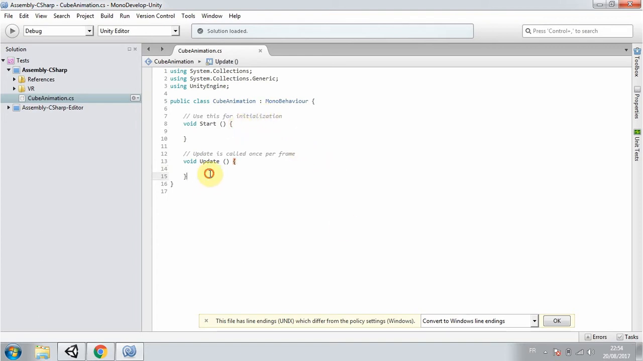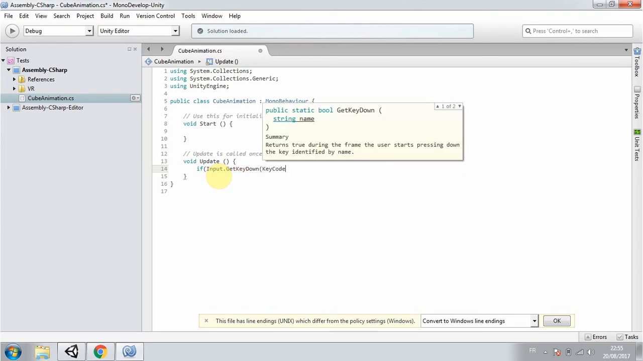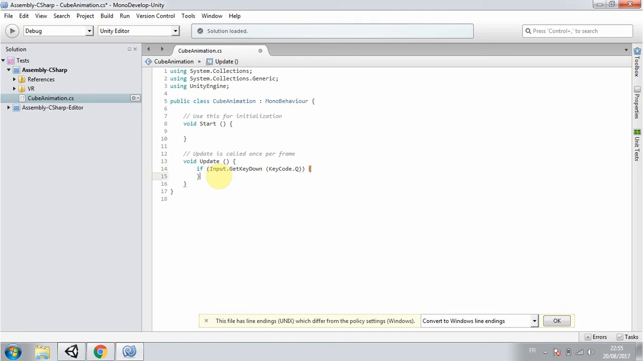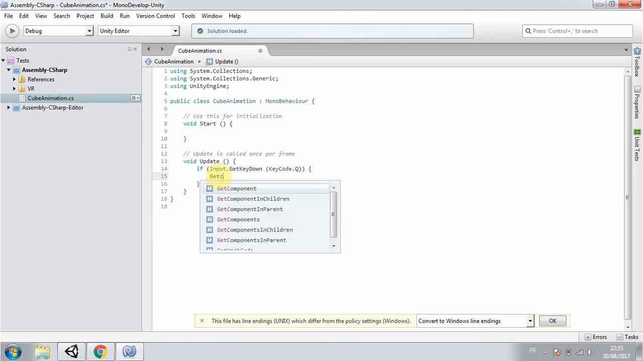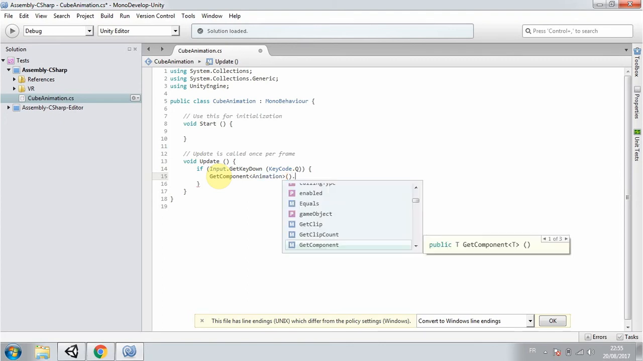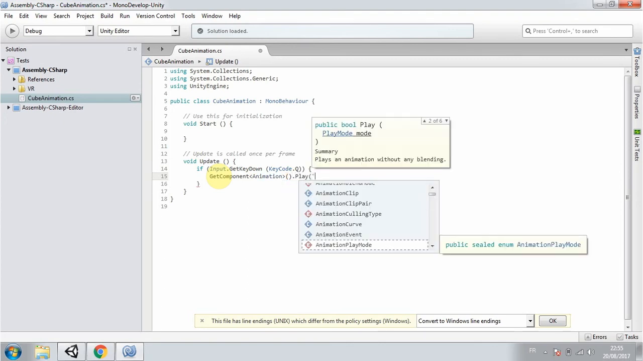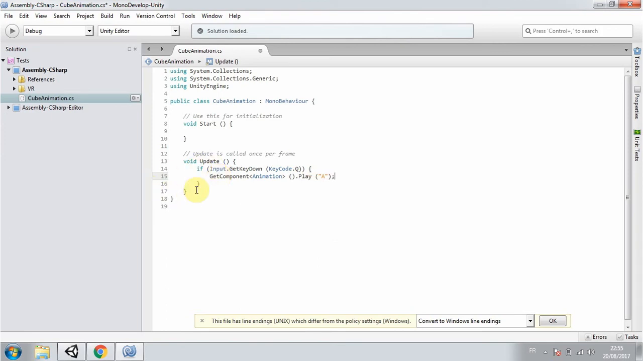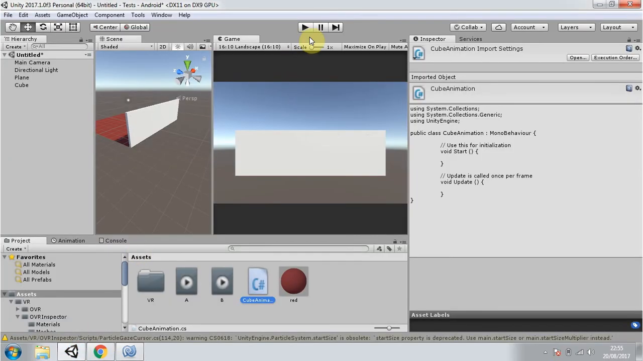So I'm going to write if Input.GetKeyDown KeyCode.Q, GetComponent. I want to access this animation through the script, and .Play, I want to play the first animation, which is A, and I'm going to copy this and paste it here and change the key code to D, for example, and the animation will be B. Okay, so let's go to Unity and try to test it.